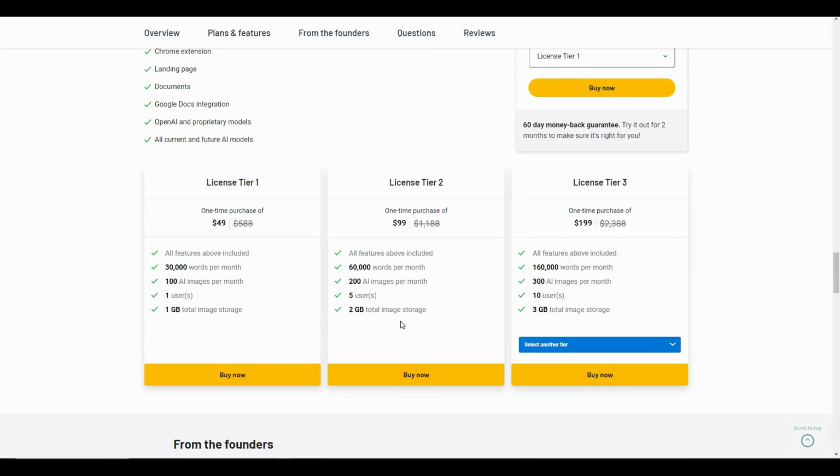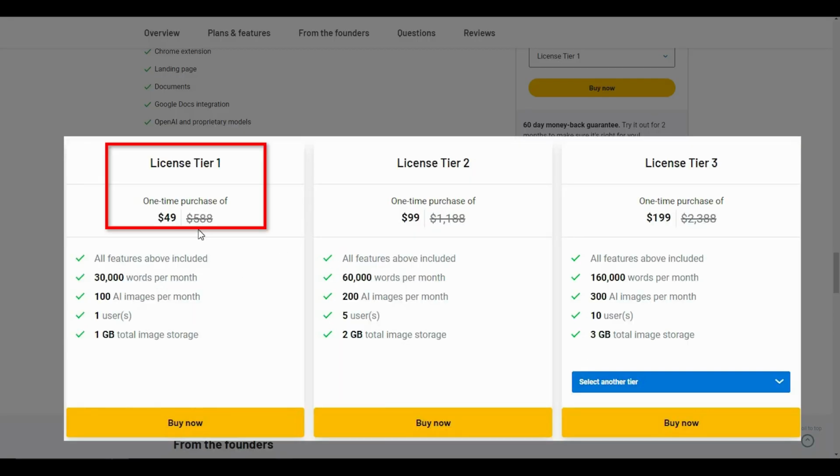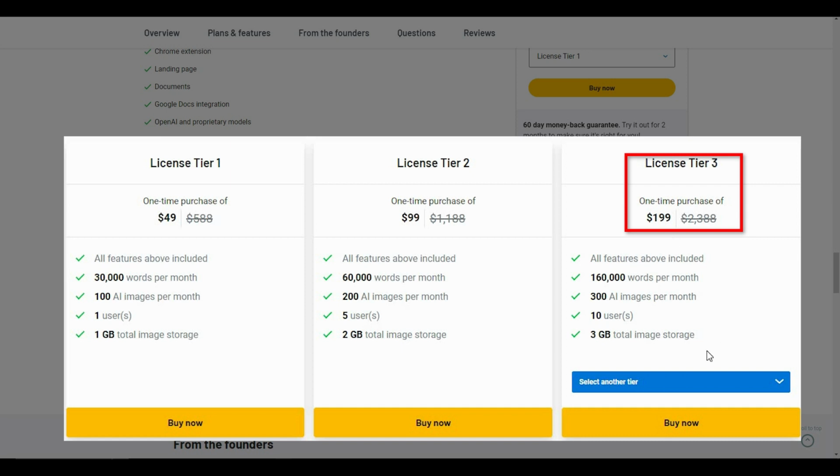So these are the three tiers that are available on AppSumo. The tier 1 costs $49 and you can generate 30,000 words and 100 AI images in this package. The tier 2 costs $99 and the word limit is 60,000 and the image limit is 200. The tier 3 costs $199 and these are the limits. There are also some other tiers and this is the highest tier. So at $499 you will get 500k words per month and a 500 AI image limit.